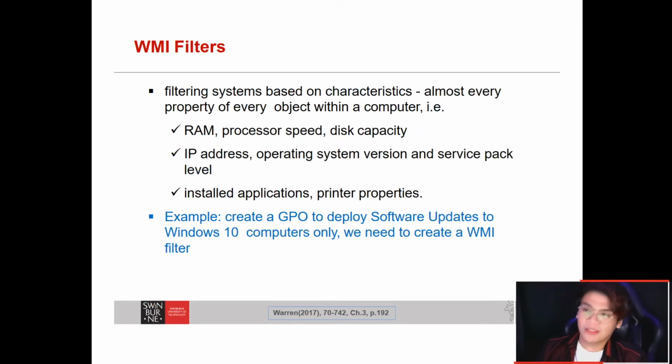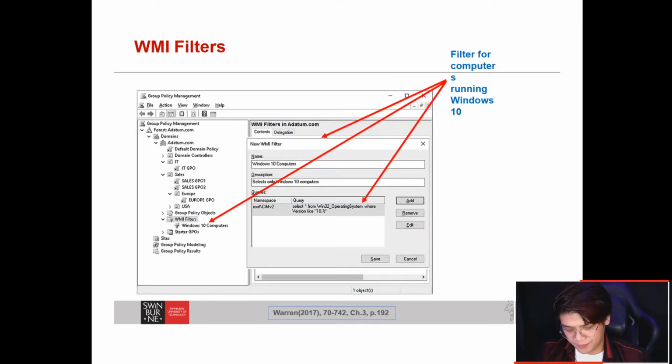You also have something called WMI filter, which filters the system based on the characteristics of the computer, such as the RAM, processor speed, disk capacity, and so on, IP addresses, operating system, and so on. The example is you can create a GPO to deploy software update to the Windows 10 computers only. We need to create the WMI filter for this, right? So we say every Windows 10 PC updates, okay? If you're not Windows 10, you don't need to update, that kind of thing.